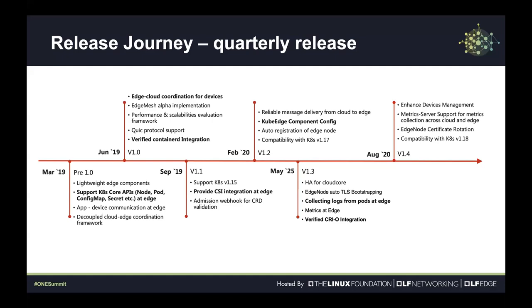And also, as I said, in the May release, we support collecting logs from the edge. Then in the August release 1.4, we support metrics collection. So we connect all the data to the metrics server, the Kubernetes native metrics server. So not only can you show the cloud status, you can have performance data for the edge. With that data, you can connect to your portal or Prometheus to do the monitoring. And also we do edge node certificate rotation to enhance security. And in August, we support Kubernetes 1.18. And in the next release, we are going to support 1.19. So we follow upstream Kubernetes closely.